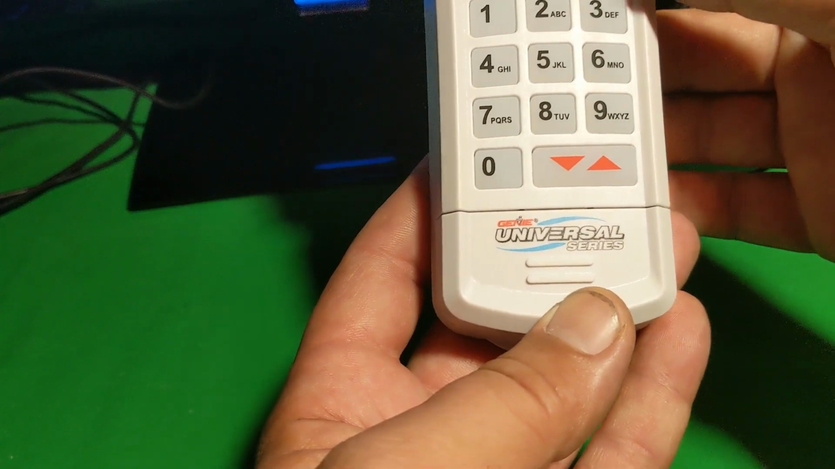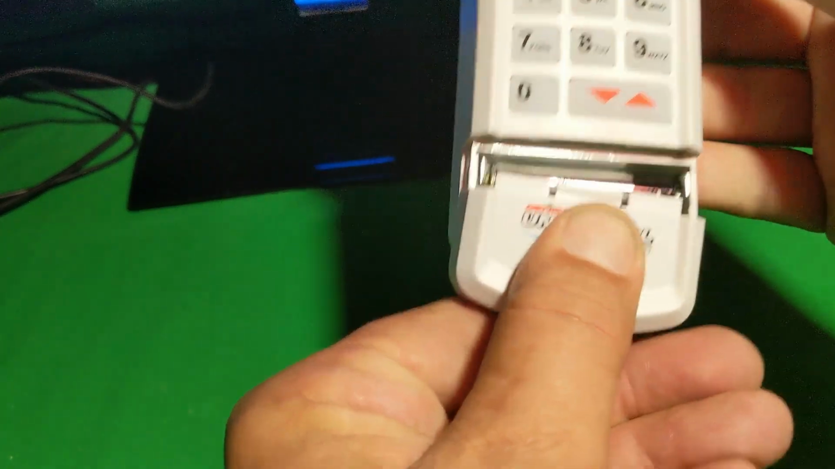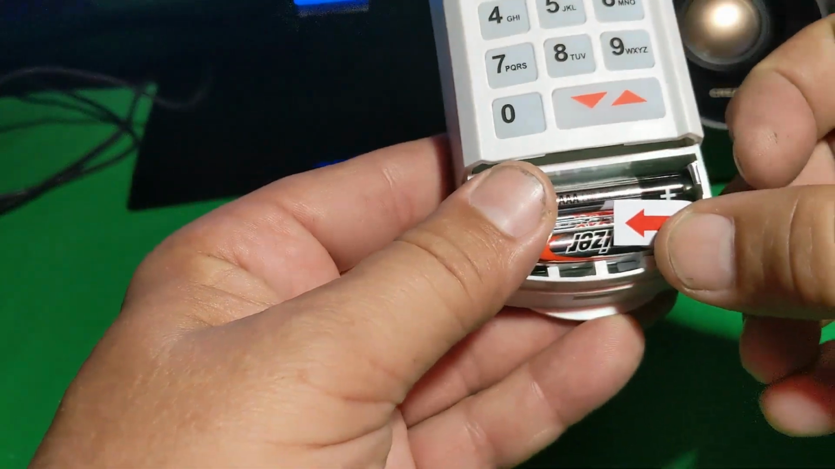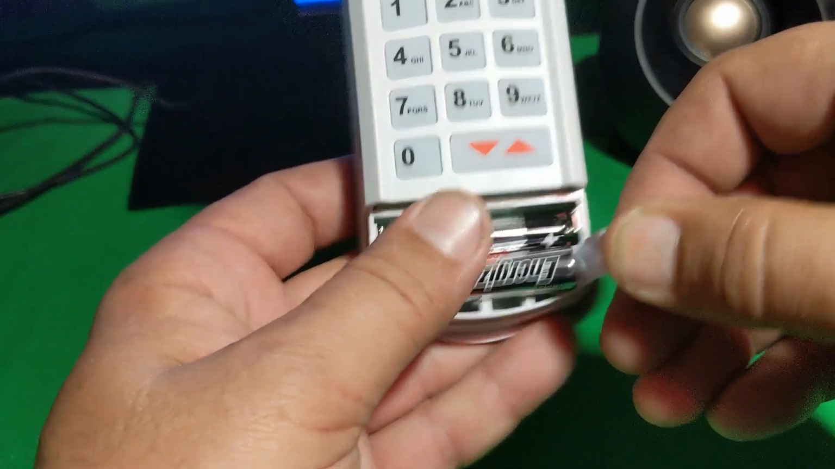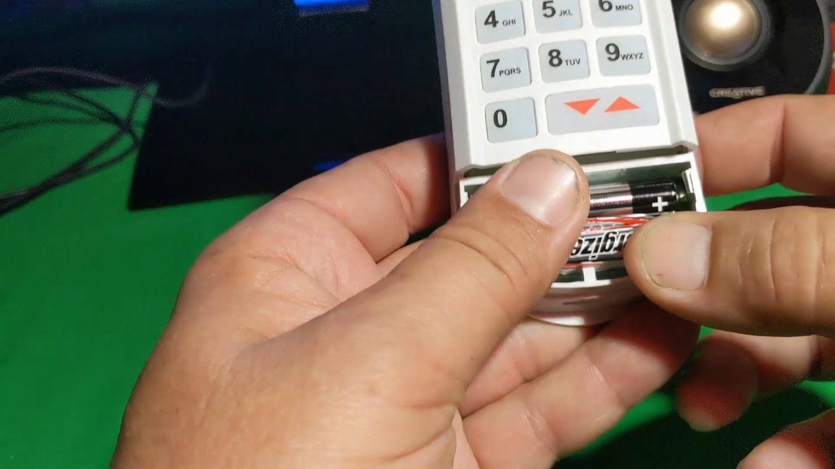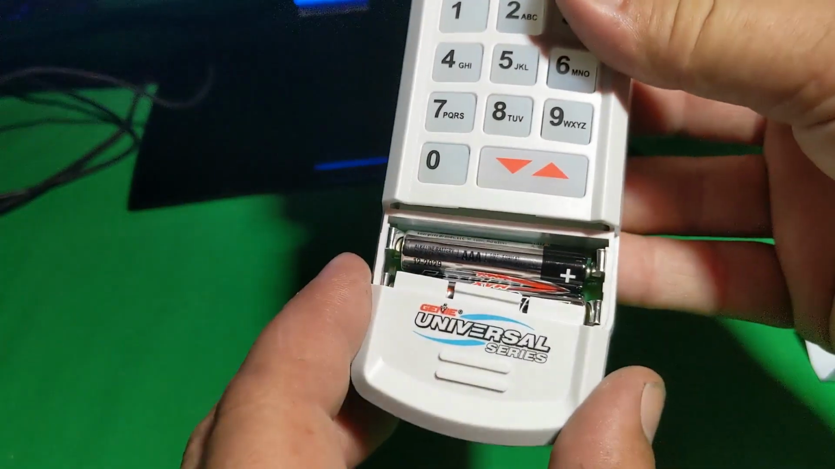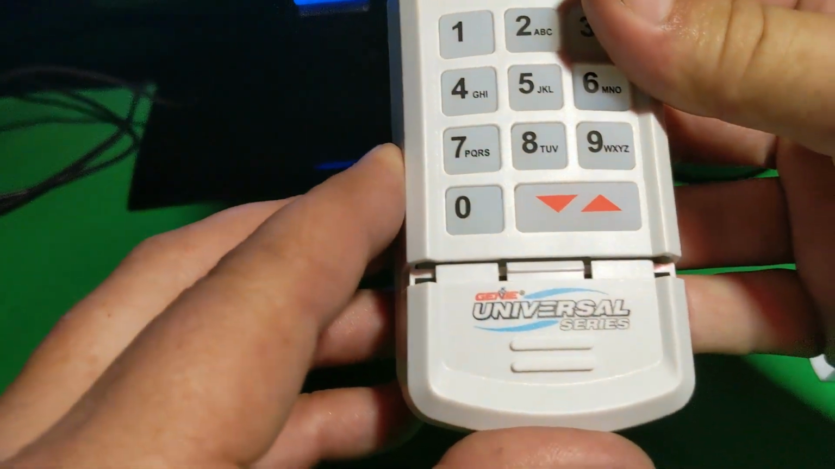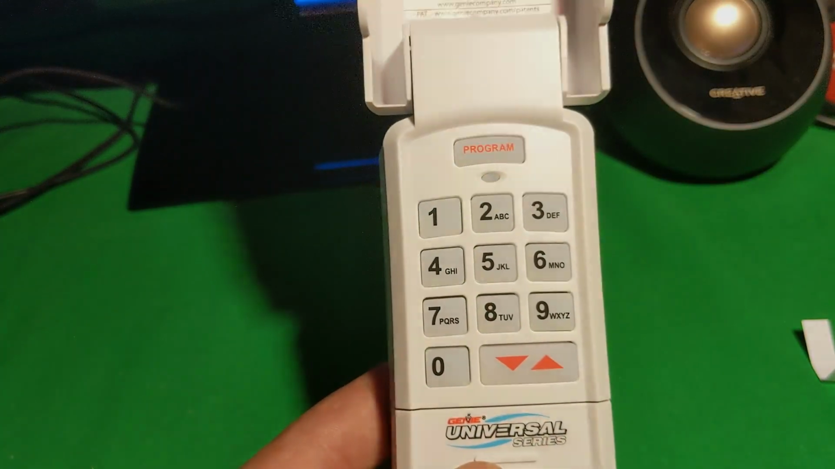So first thing you're going to want to do is take the cover, pull the lid off, and you're going to pull this tab. Let's pull this out of there. Push it back down in the battery, and let's put our cover back on. Our lid. Now we're ready to go.